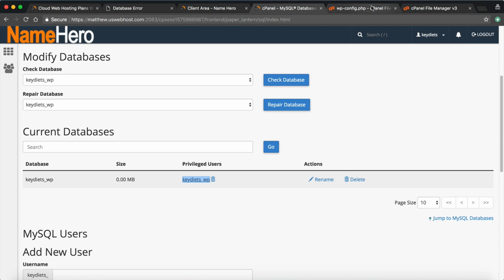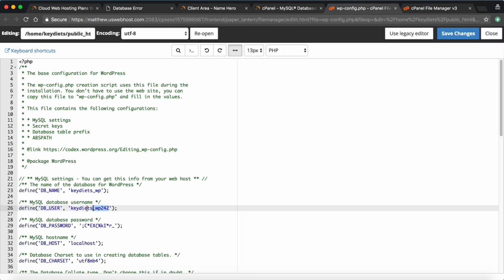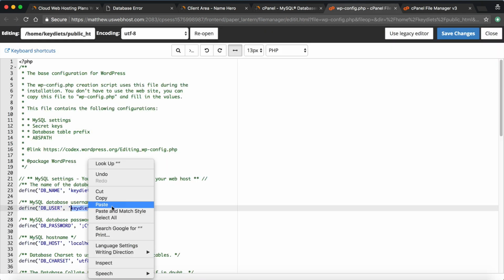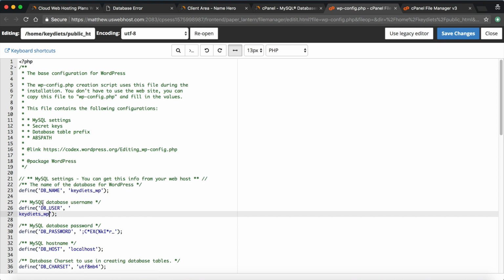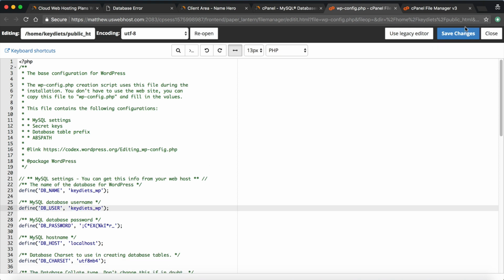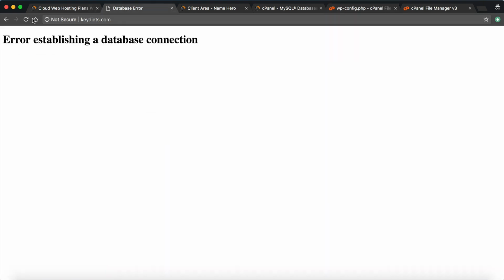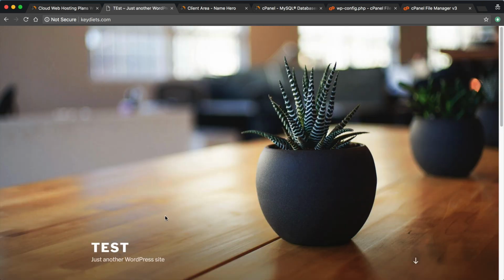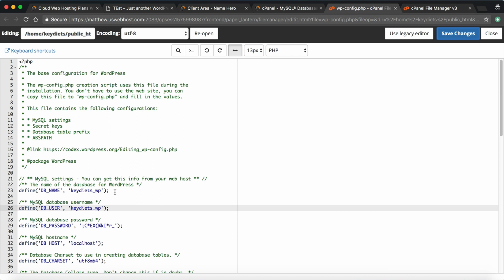Go back to our WP config file. We can highlight what's in between the quotes, paste it, click Save Changes, and refresh it again. And now it's working. Okay, so we want to check first off that the database name's right, the database user's right, and the database password is right. Nine chances out of 10, that will fix your issue.